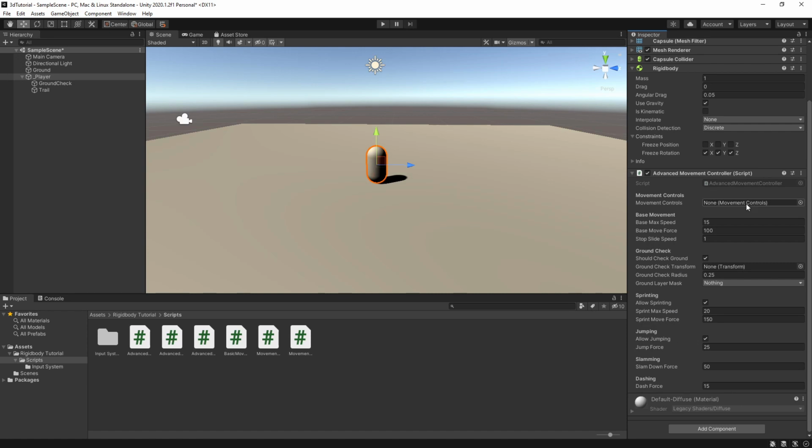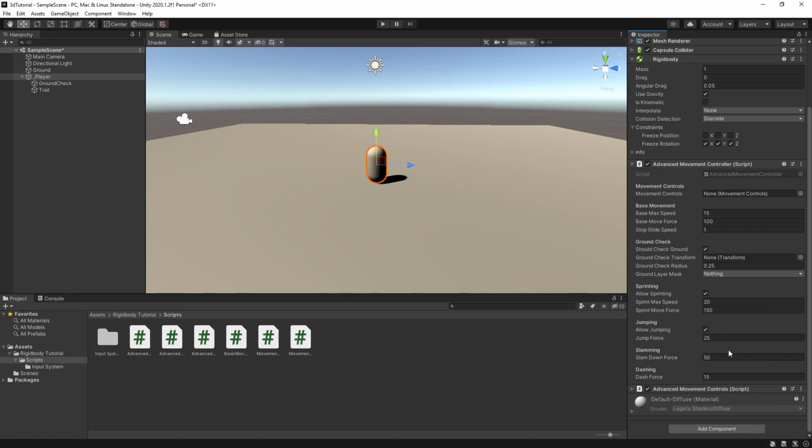But first we need to satisfy this movement controls. So let's go ahead and add our advanced movement controls. I'm going to go down to add component, and I'm going to add advanced movement controls.